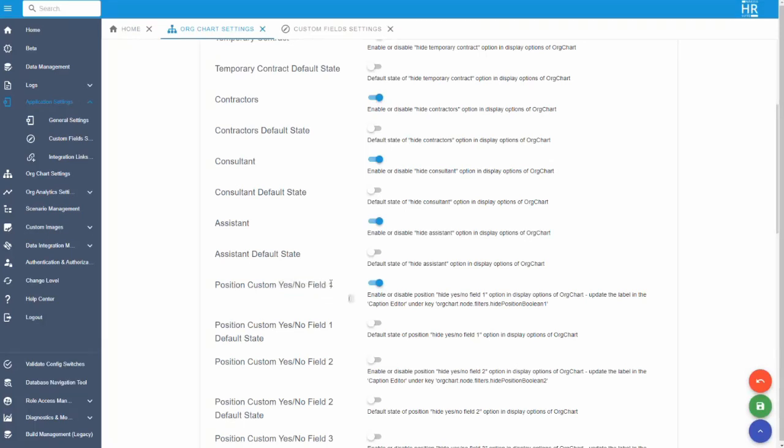Now notice what it's telling us to do. It is saying, don't forget to update the label in the caption editor with this key. The reason why, if I don't do that, so if you enable it but without changing the label, then it will only show the position custom yes/no instead of saying non-key position. So I need to change the label here.